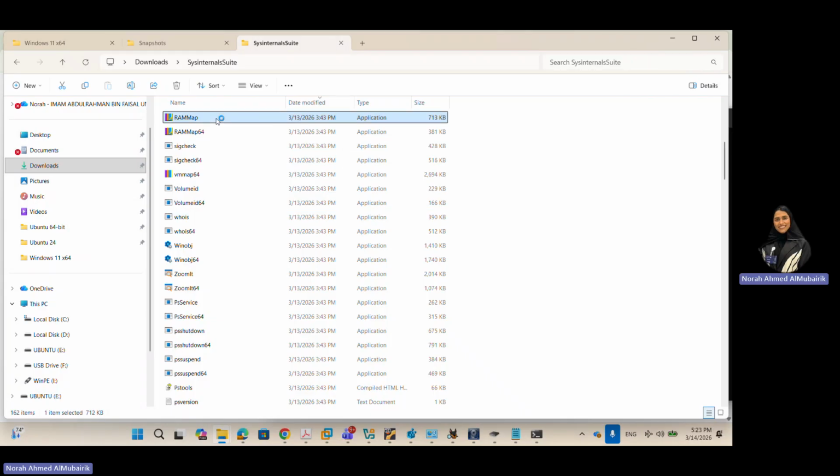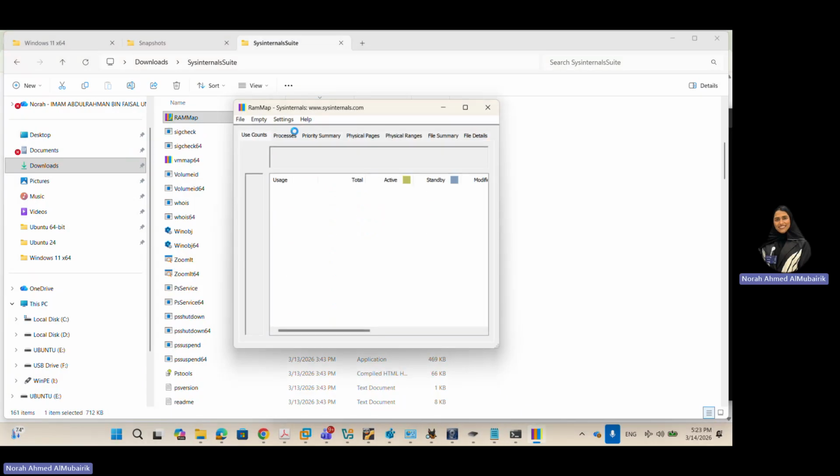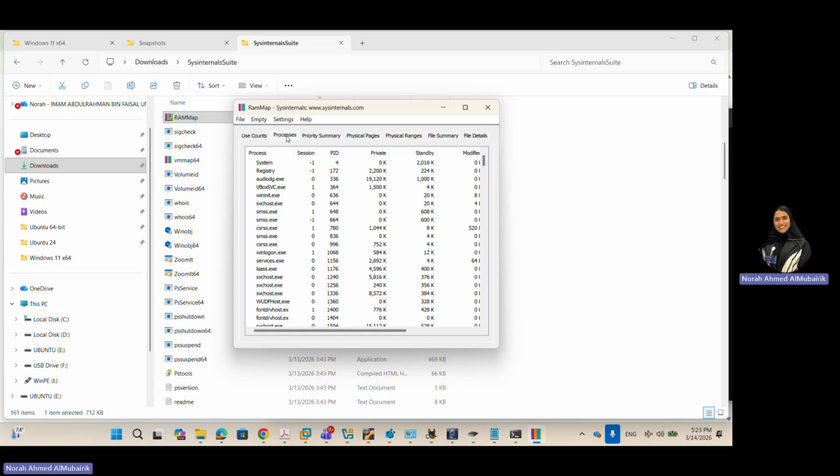For example, here is RAMMap. RAMMap is a graphical user interface, so I will show you RAMMap. It will show you the processes running in the memory, etc. So here are the processes that are running, csrss, svchost, etc., RamCapture, and many others.